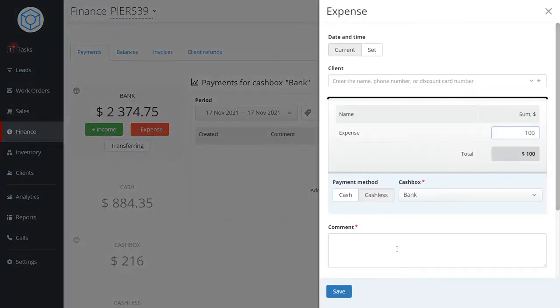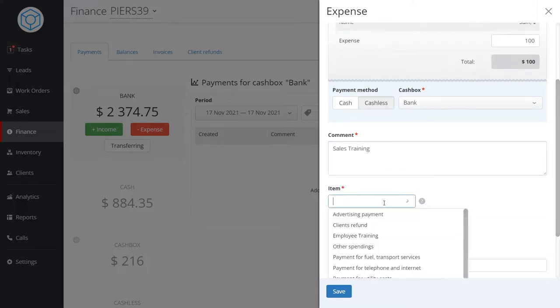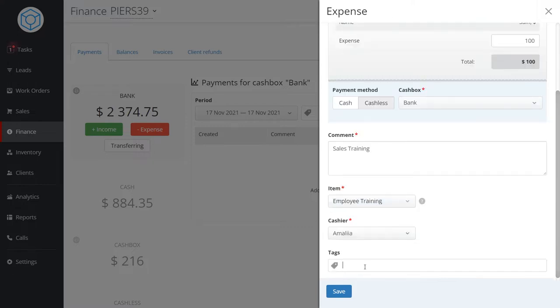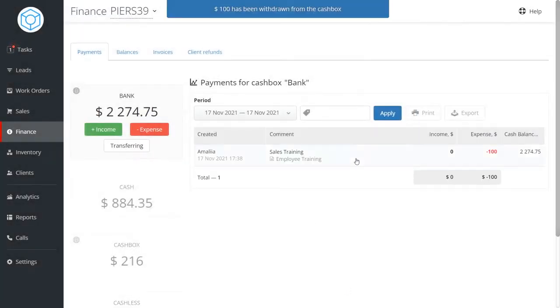To see how they work, go to the Payments page and create an expense. Specify the amount, add a comment, for example, Sales Training, and then select the cash flow item created in the previous step. If necessary, mark the transaction with a tag and click Save. As you can see, the expense is displayed in the cash box.